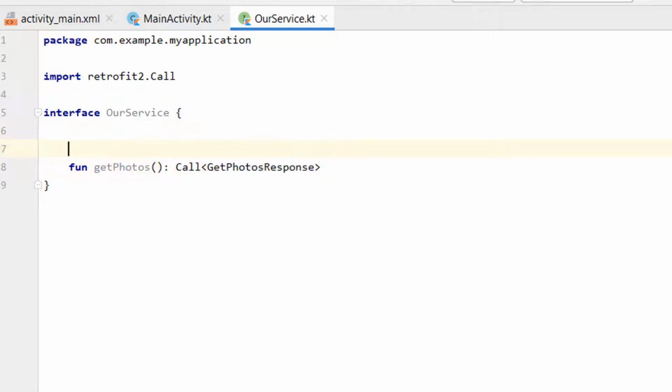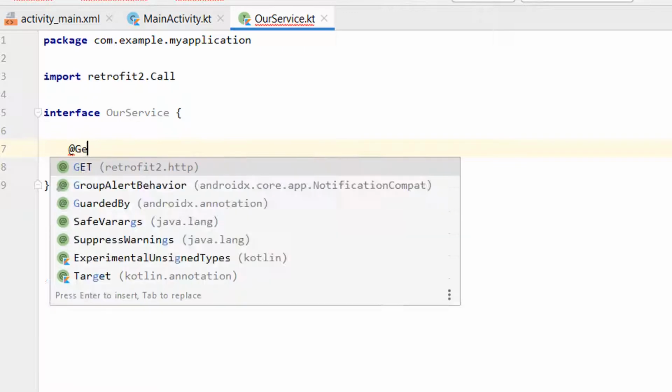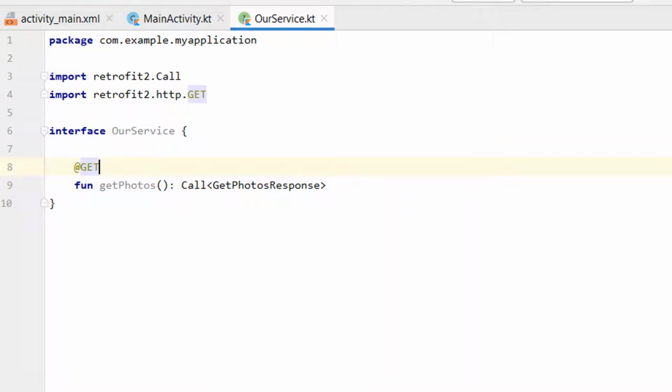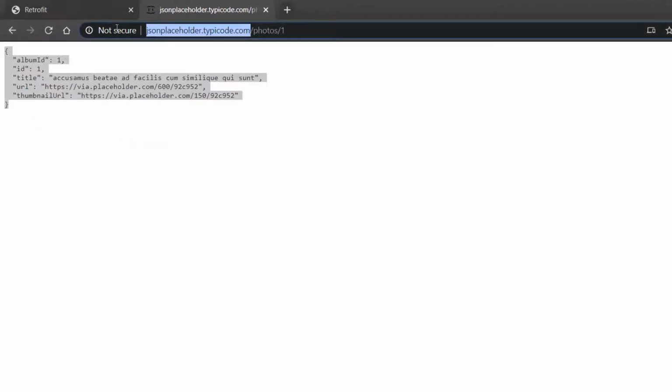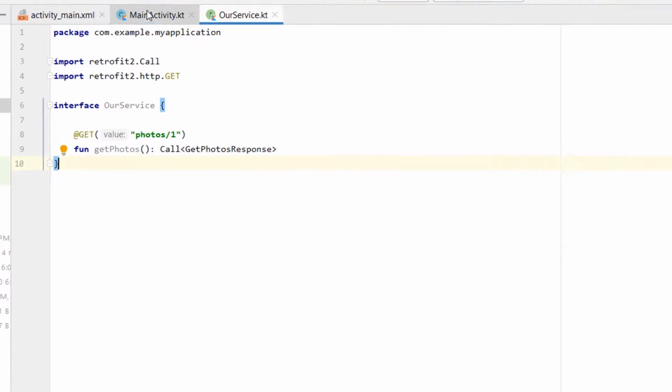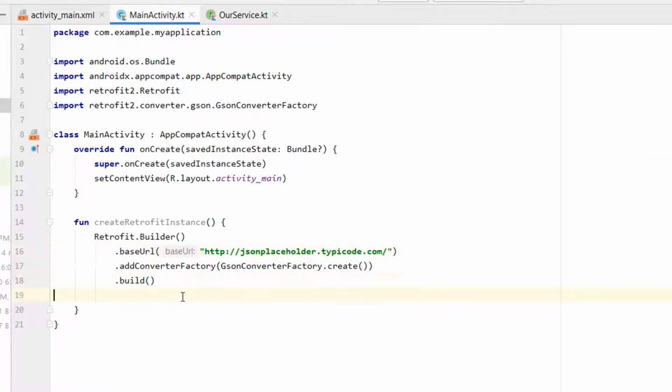Also, one last thing, we need to add the type of request, whether this is a GET request or a POST. So I have added the GET request. Also, here I have to add the endpoint for this. In our case this was the endpoint, so I'm copying this photos one from here. Because this is our base URL, it is not changing for any API. Okay, so we are at this point.